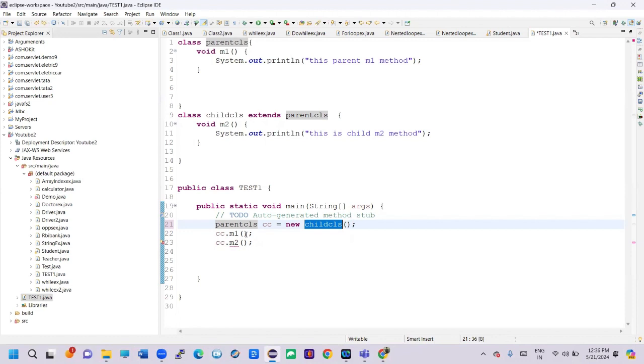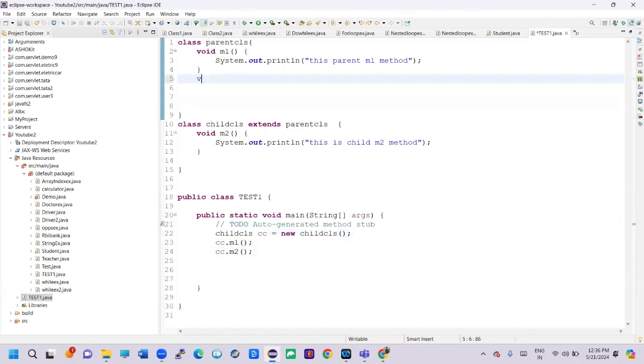And one more thing: here I'm mentioning void m2, the void m2 method.